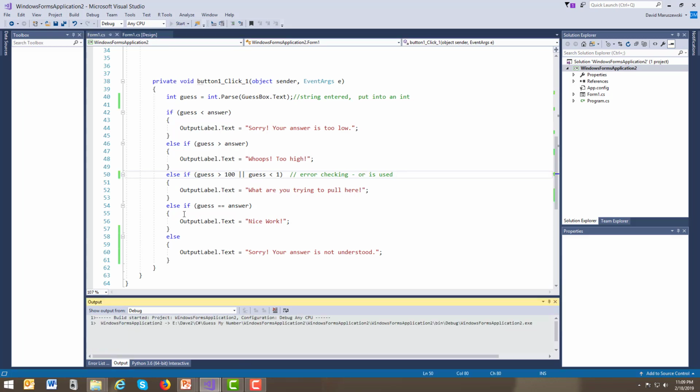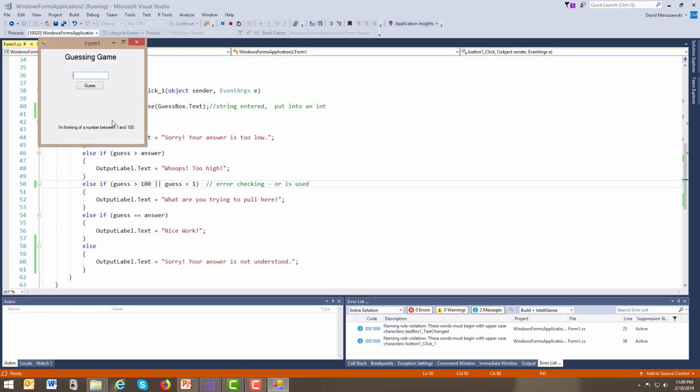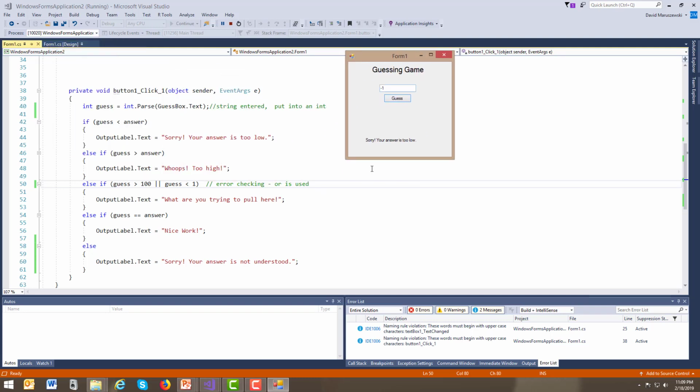So let's go ahead and give this a run. One more time. Let's go ahead and try to create the error. And notice what happens here, right? It says, sorry, your answer is too low, which is incorrect. So what is the mistake that I made? Well, the answer is that it goes between these two first, and in this case, guess is less than the answer, so it's going to say your answer is too low, and that's going to skip over all these else if. So really, if you want to do true error checking here, you're going to want to take this and move it up. So let's go ahead and do that.